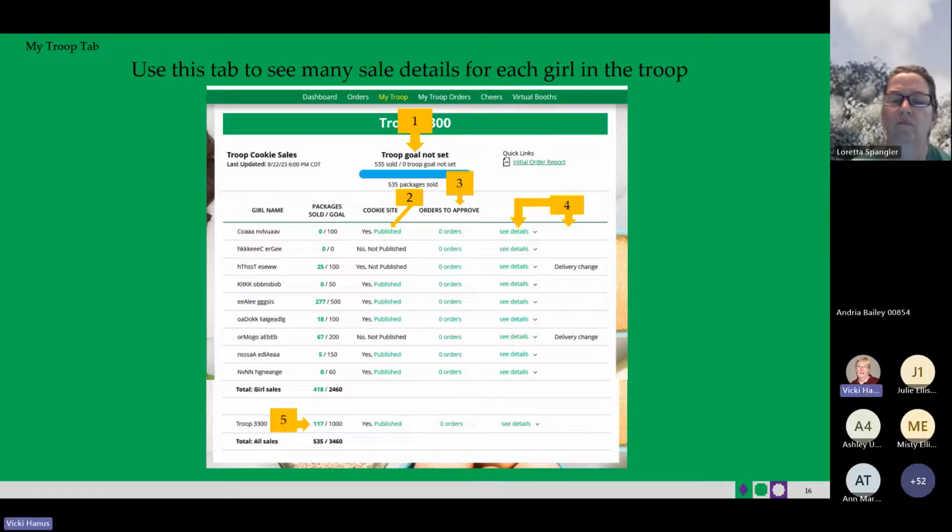And then down towards the bottom there, if your troop link has been published, you will see what the goal is for the troop. You can click on the link to go to the troop site and you can see any sales that have come in for the troop link as well. And those sales from that troop link will also carry over to ABC Smart Cookies as well.